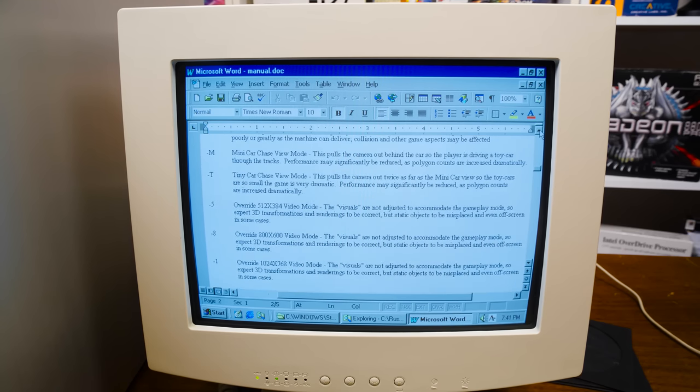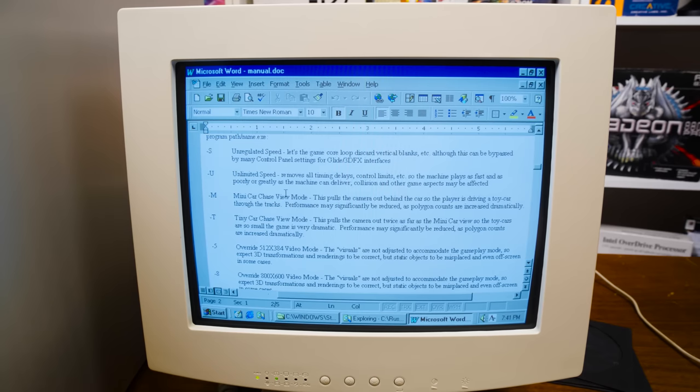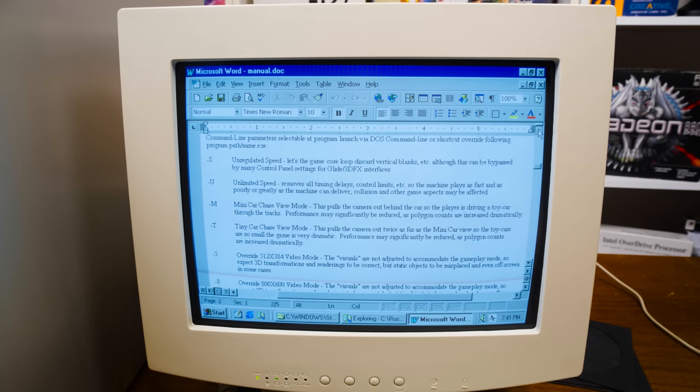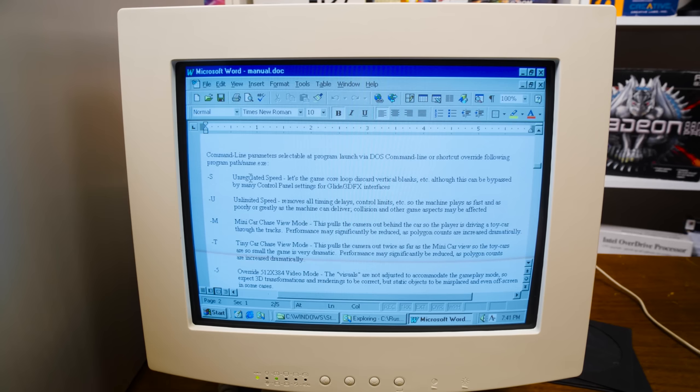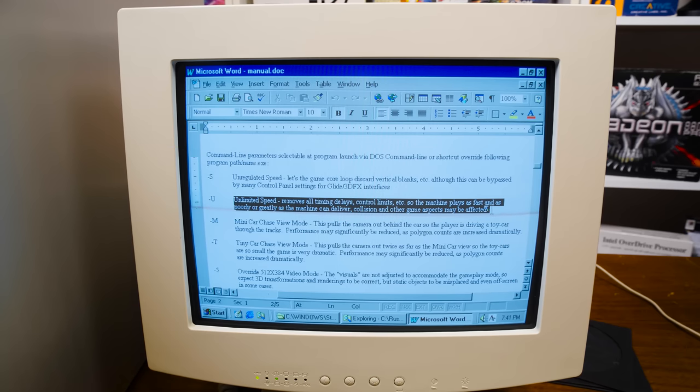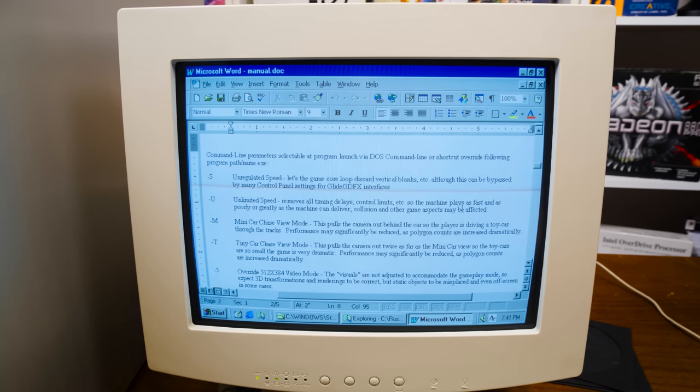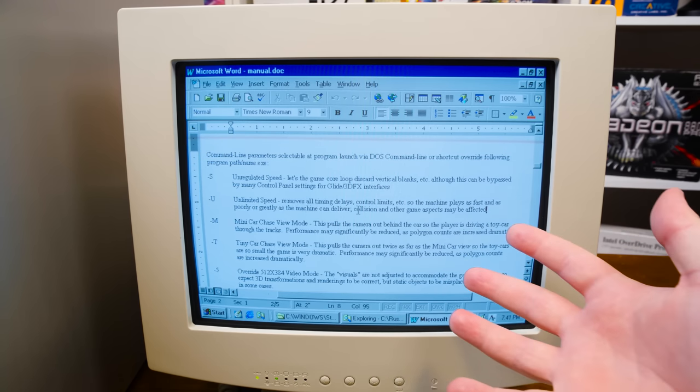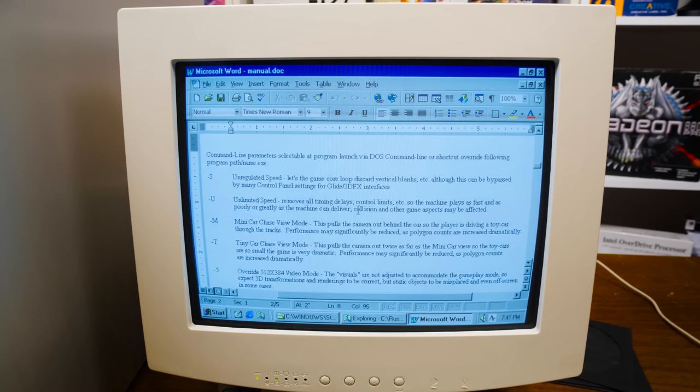You get the resolution things once again, but some different views, mini car chase view and tiny car chase view. Basically pulls the camera way, way out and kills the performance even worse. Great. But these two are really pretty fascinating. You get unregulated speed and unlimited speed. Now this one in particular seems to be a frame limiter. So if you turn this off, it just runs at whatever frame rate your system is capable of pushing out. I don't know how it's limiting it to only get like sub 20 FPS, but if you enable this, you can just let it go crazy. It does, however, mess with collision and other game aspects.